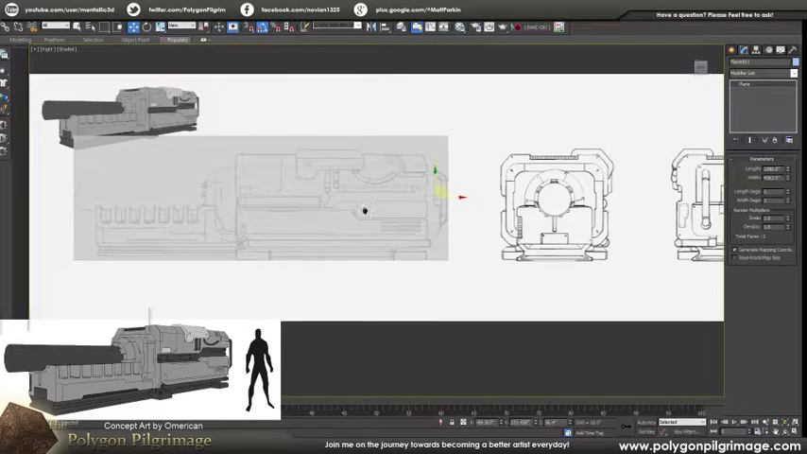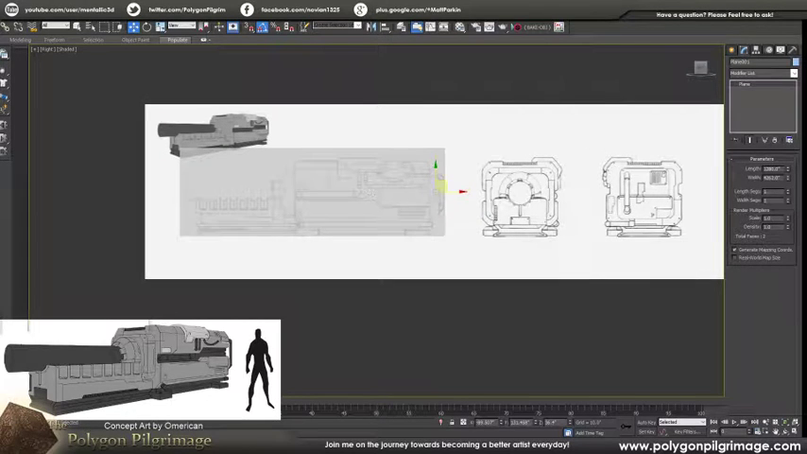There we go. Now we have our initial setup. But this is only for the sides, so we have to do the front and the back here.